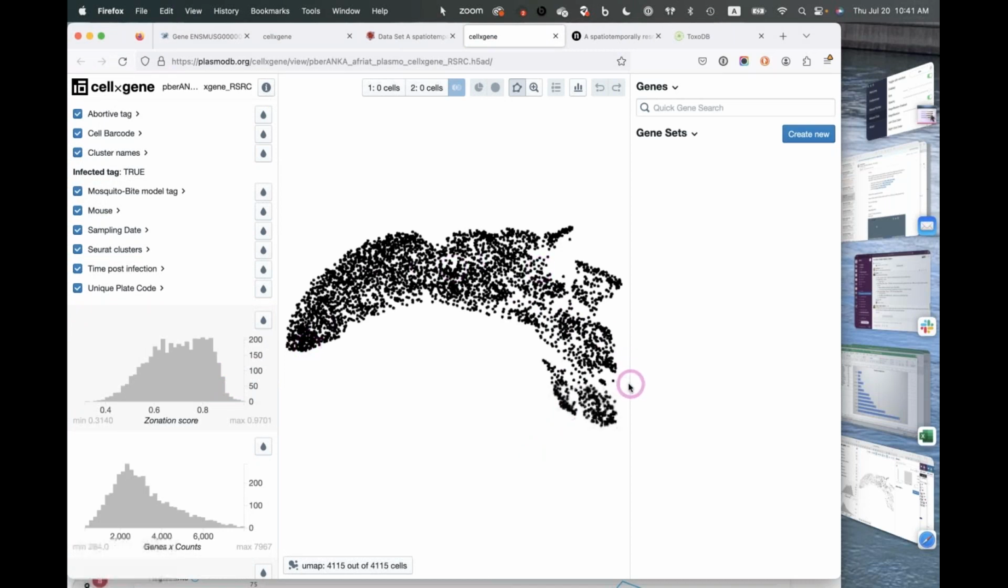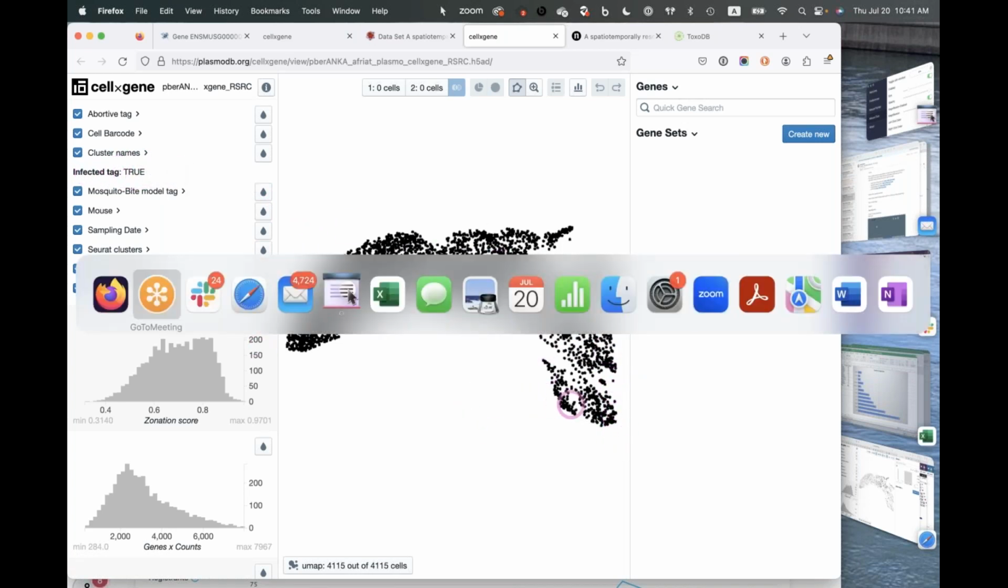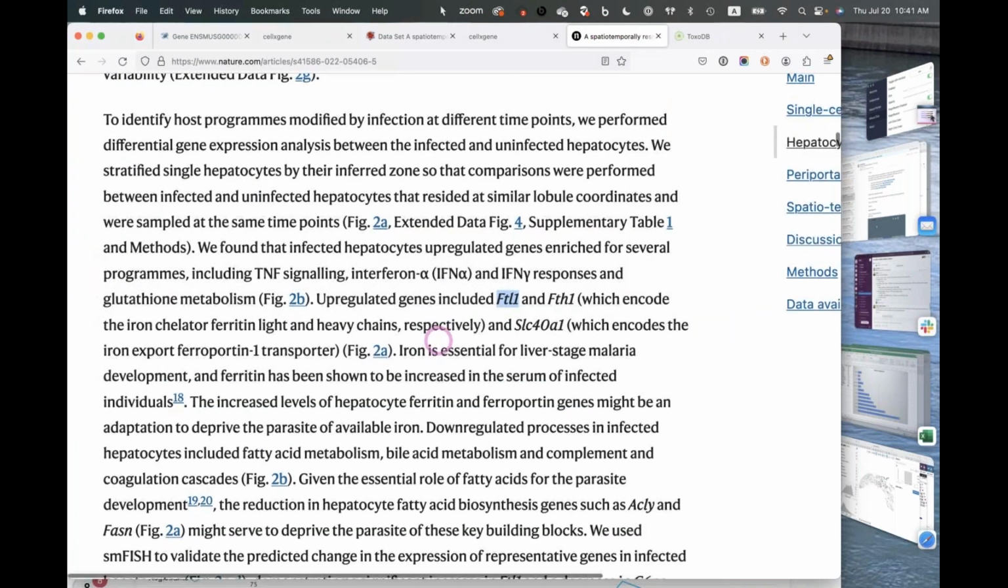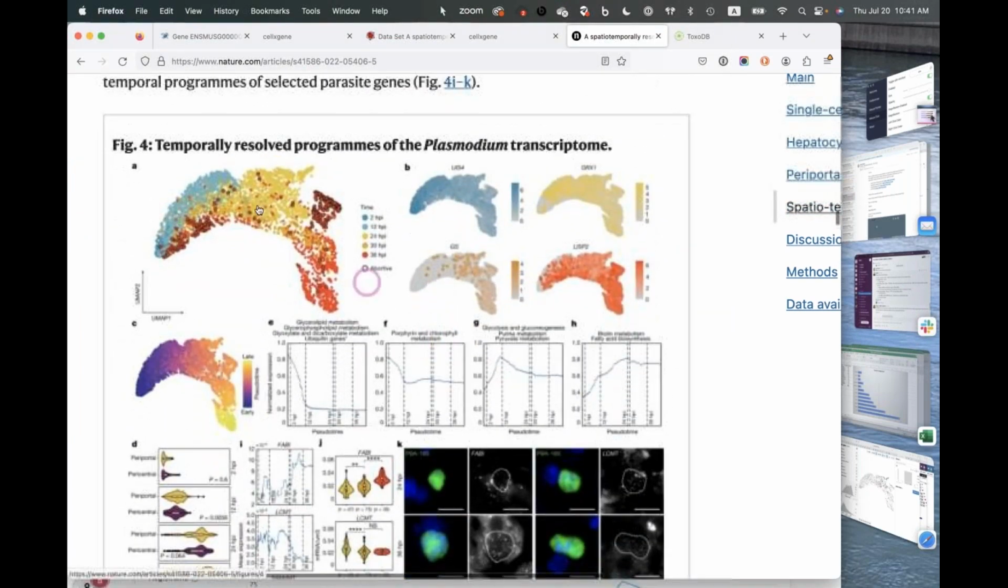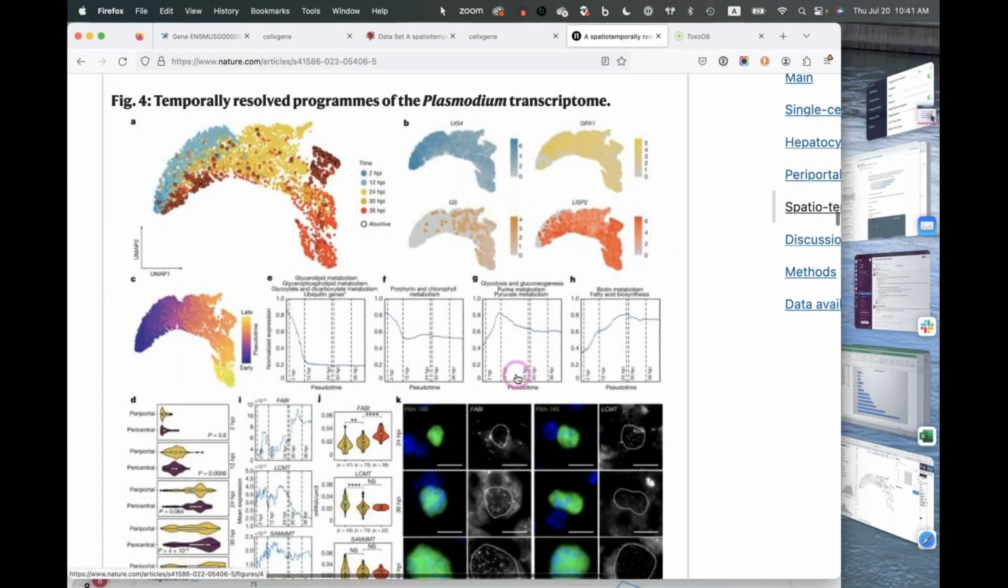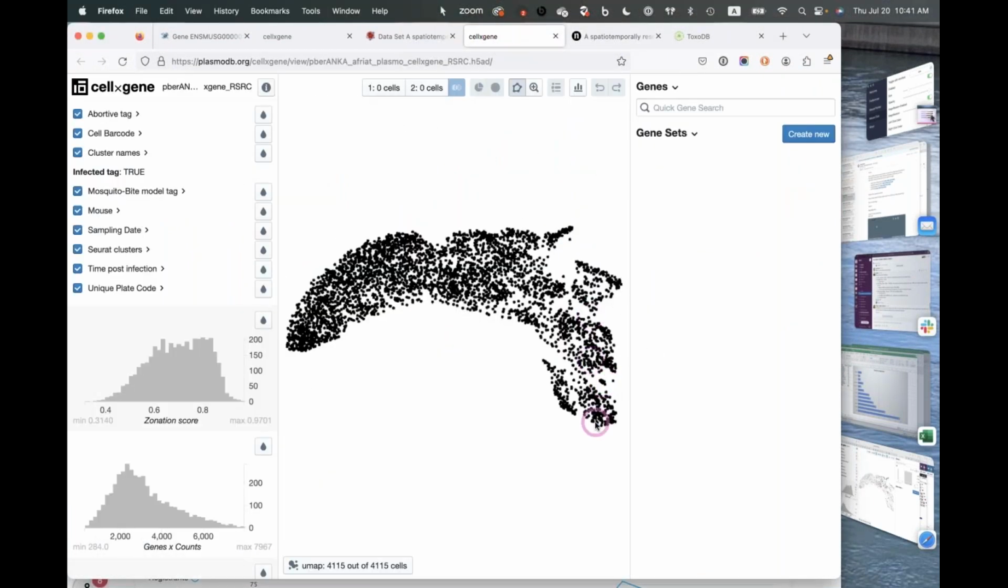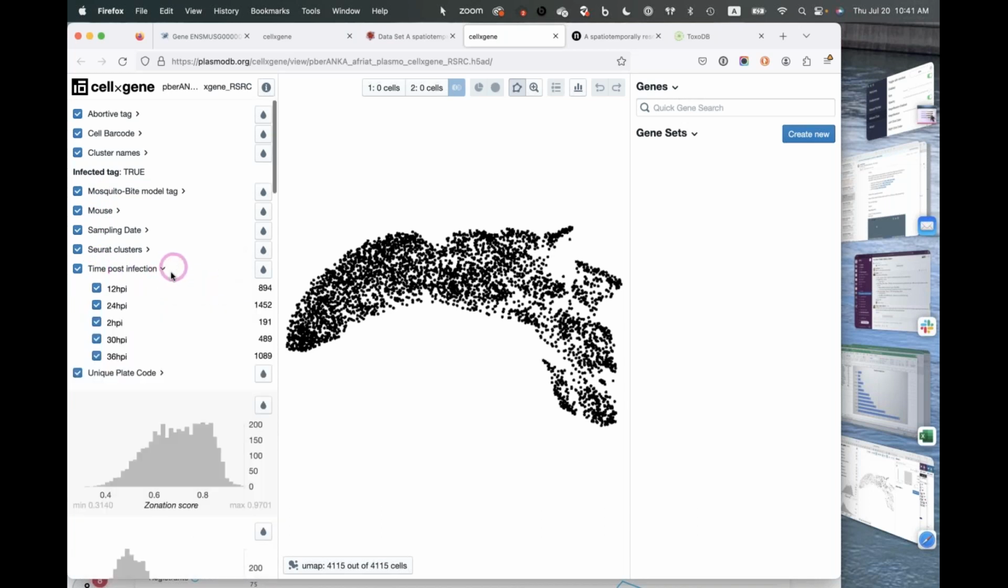So again, these are only cells that are infected, and they filtered out, you can see they only showed the true. And it's again a dimensionally reduced projection. If we go back and look at the paper, and you scroll down to here, this looks similar to this. This is basically replicating what's in figure 4. It's never going to look identical, but this looks pretty good actually, and often you don't necessarily have to get the identical projection.